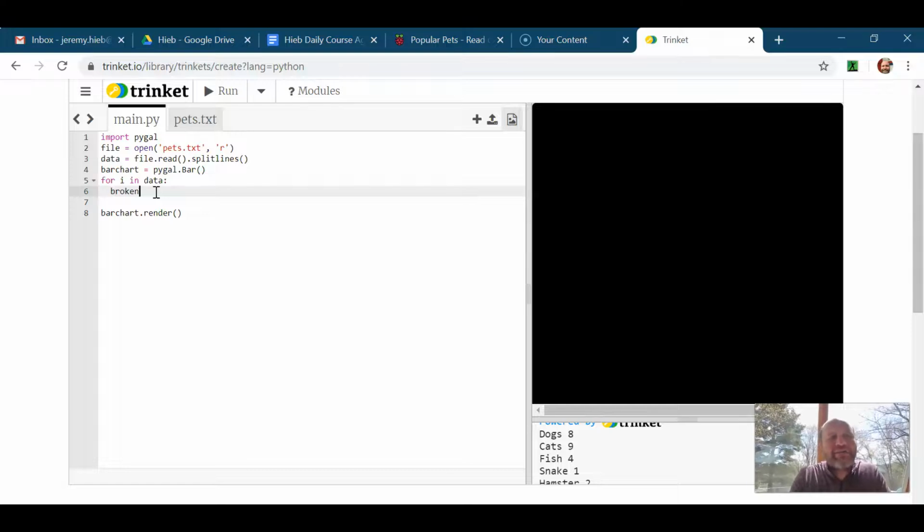So let's say broken equals data.split. Oh, not data. We don't want to split data. Data would be the whole thing. We just want to take that because we're doing one thing at a time. We're going to do i.split, and we're going to split it wherever there's a space. So dogs space 8, that means dogs will be its own string and 8 will be its own string.